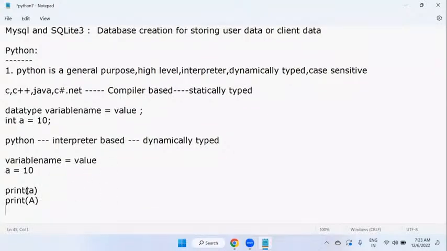The name of the variable, the name of the function, the name of the class, the way you declare it, the same way you have to access it. If you access it in a different way, it won't work. So ultimately, Python is a general purpose, high level, interpreted, dynamically typed, and case sensitive programming language.